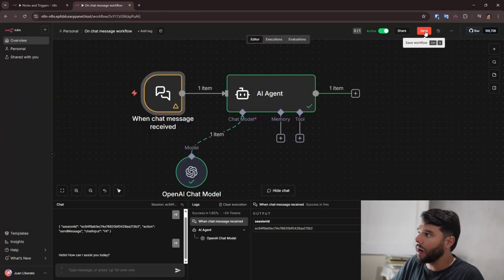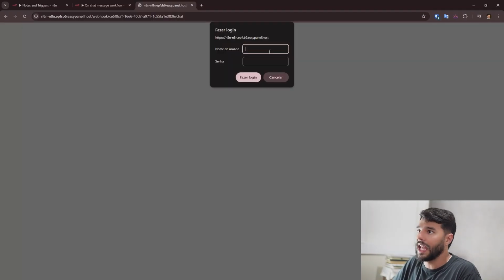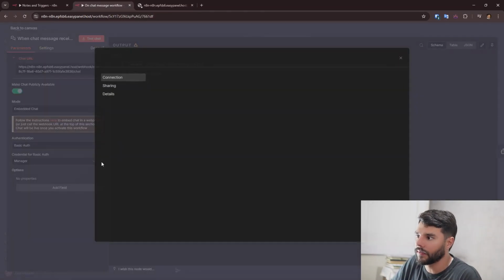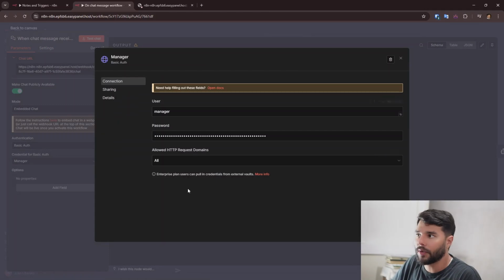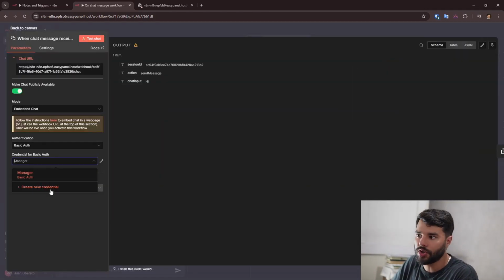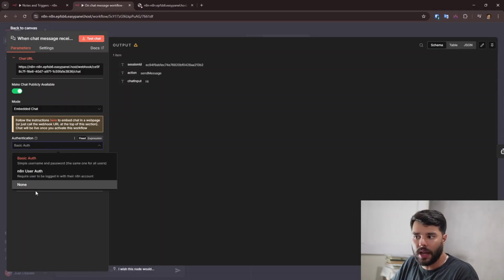For example, I will save. My parameter authentication is basic auth. I will copy the URL, and when I try to access, I need to put the credential that I made, right? You made the credential here. This is my credential, right? If you want to create a new credential, it's just to create a new credential. Now my authentication will be none.